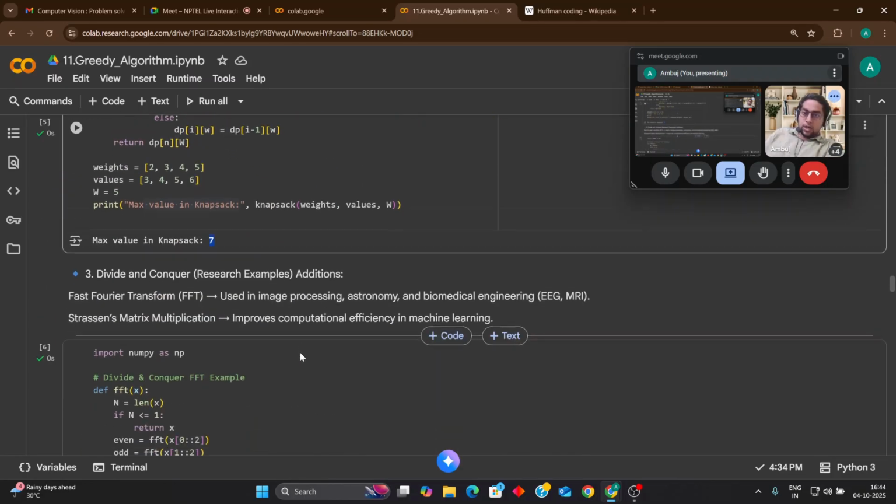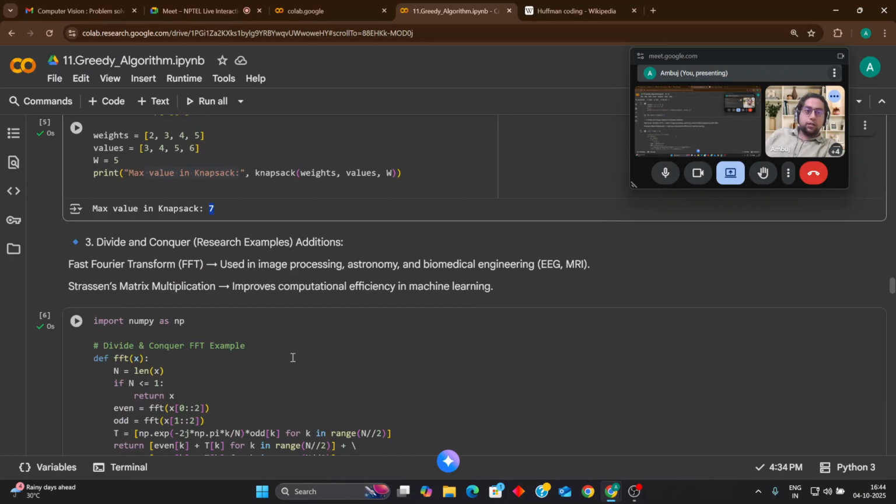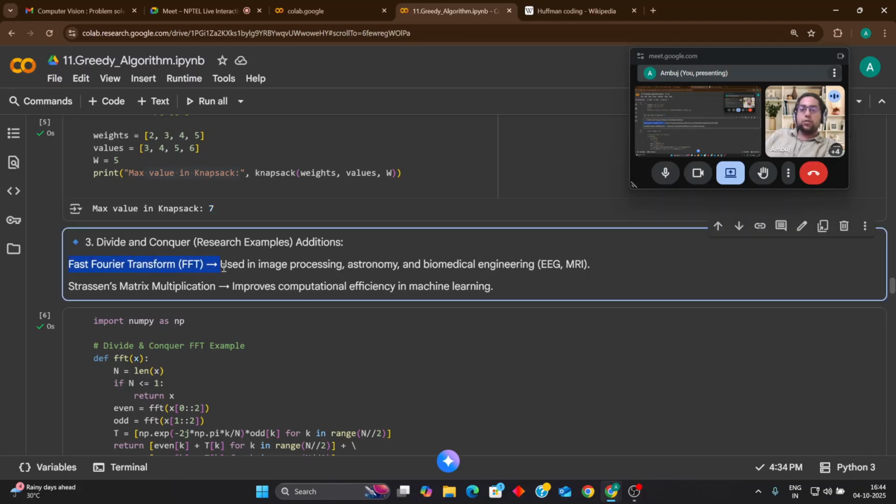Okay, next, divide and conquer. This particular approach I have used for fast Fourier transform, which is used in image processing, in astronomy, in biomedical engineering. Fourier transform in general is a very important concept, and practically it is much used in your optimization. So try to recall its formula.